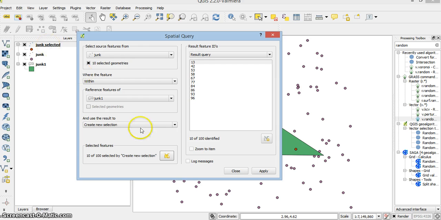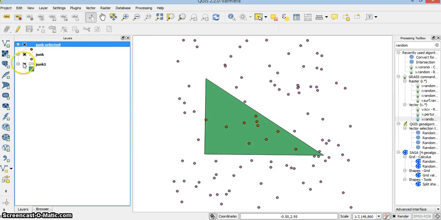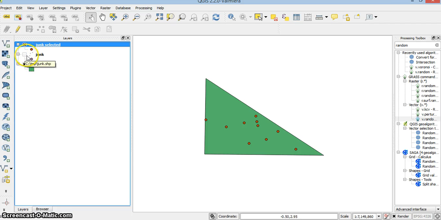Those are the selected of the junk points. Close it, and I remove junk, and I'm left with the new layer.